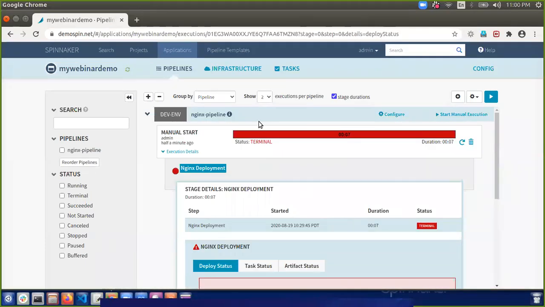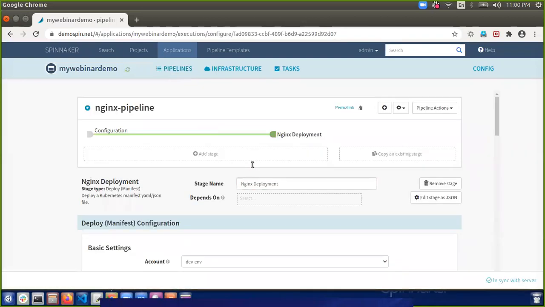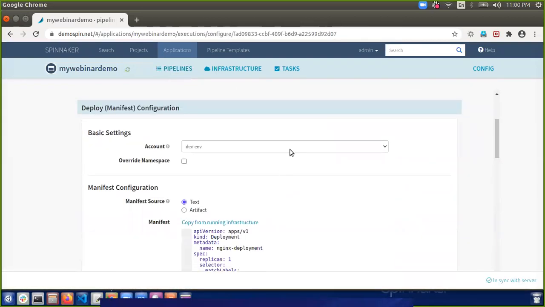Okay, so the target environment needs to have appropriate permission that Spinnaker is configured with. So we can go back and edit the configuration. So this account has the permission.